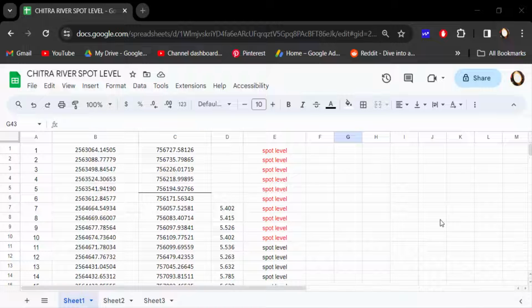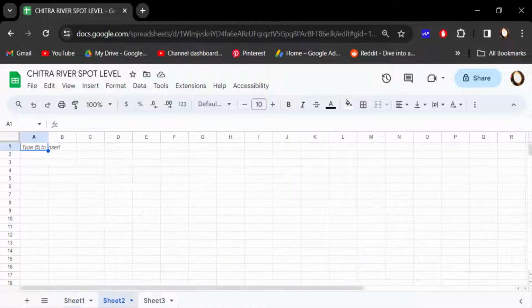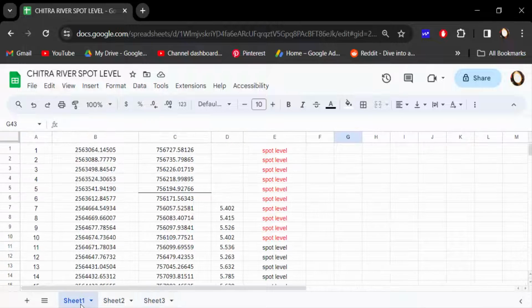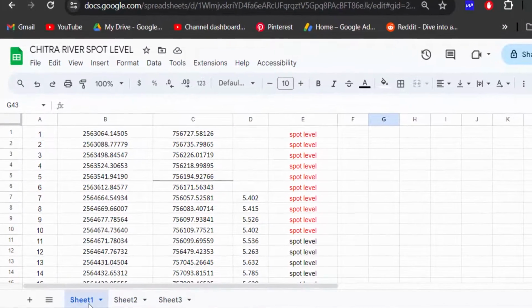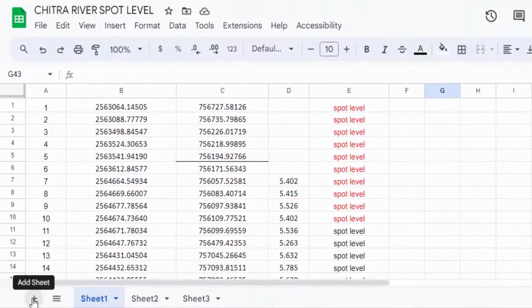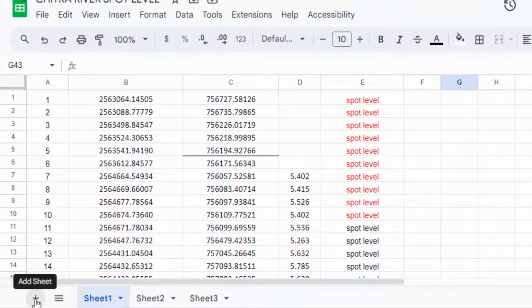So let's get started. I open this Google Sheets document and I want to add a sheet. As this is sheet 1, sheet 2, sheet 3, I want to add new sheets or tabs. So how can I do this? You have to go here to the plus icon, click on this, then add sheet.